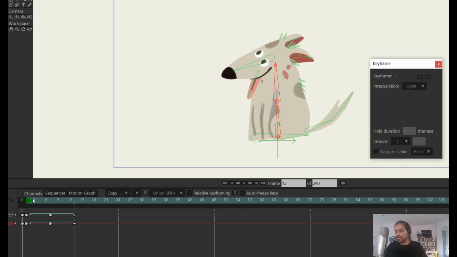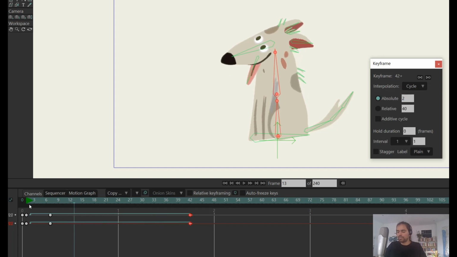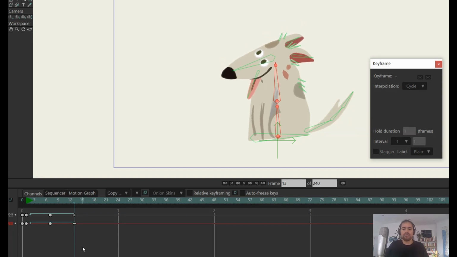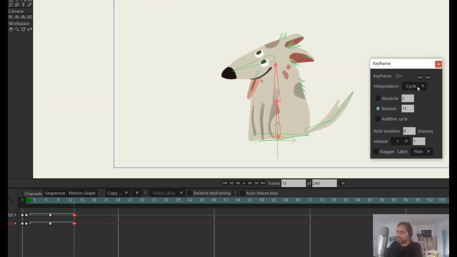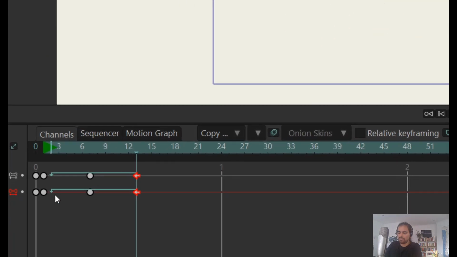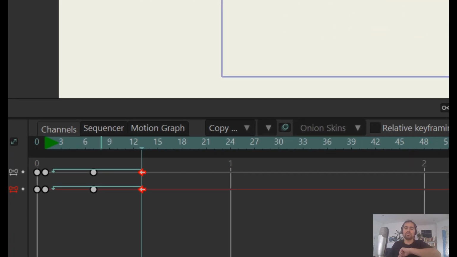Alright, now we set this cycle as absolute, and that means that even if I move this keyframe, the cycle will always go back to frame 2. Okay, let me move this back. But actually what I want in this case is a relative cycle. So I will select this again and I will select relative here. And the value is similar. I mean, the cycle is going back to the same frame, but instead of going back to frame 2 as an absolute value, it's going back 11 frames. So it's counting from here 11 frames, and then it puts the cycle.